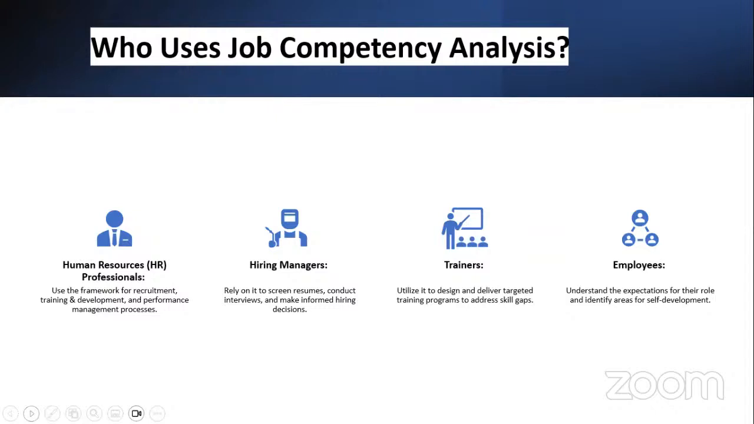Who uses job competency analysis? We are the ones, human resource professionals. They use this framework for recruitment, training and development, and performance management processes. Hiring managers rely on it to screen resumes, conduct interviews, and make informed hiring decisions. Trainers utilize it to design and deliver targeted training programs to address skill gaps.